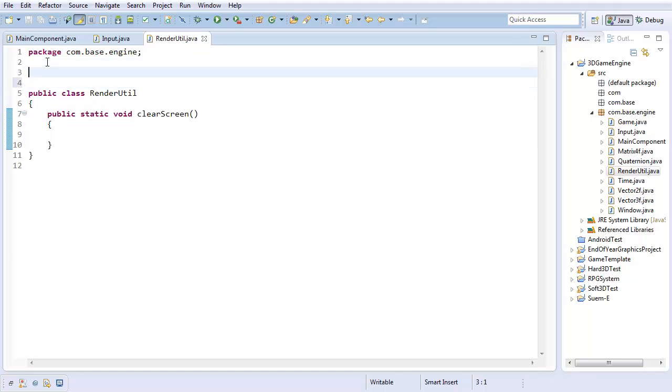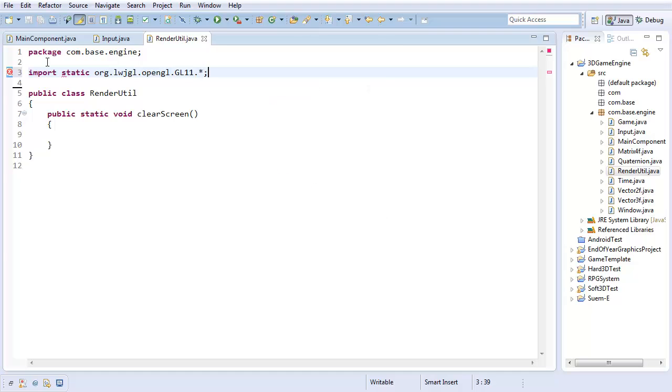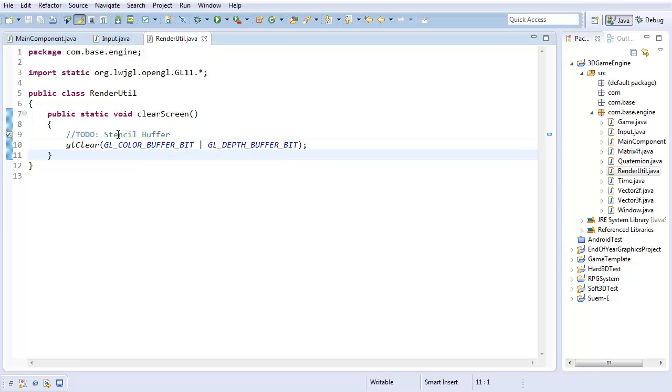So, first off, I need to import OpenGL, so import static org.lwjgl.opengl.GL11.*. And this method's only going to do one thing right now. Well, technically two things. It's going to do glClear. It's going to take in some integer, so what I'm going to pass in is GL_COLOR_BUFFER_BIT. That'll tell it to clear all the colors from the screen. But I'm also going to do a bitwise OR with the GL_DEPTH_BUFFER_BIT. And that'll tell it to clear the depth buffer, which I'm going to go over very shortly, don't worry. I'm also going to leave a little note here, to do stencil buffer, because I'm not using it right now, but eventually I may end up using some stencil operations, and it'll be important to have that there. But right now, I'm just going to leave it as it is.